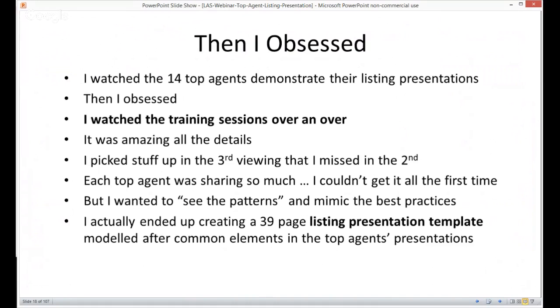Like when I got that tape from the top agent, I had to actually go write out the presentation. I didn't actually have the handouts or a template. But anyway, that's what we did. And so now I want to walk through some of the lessons I learned as I went through that process.